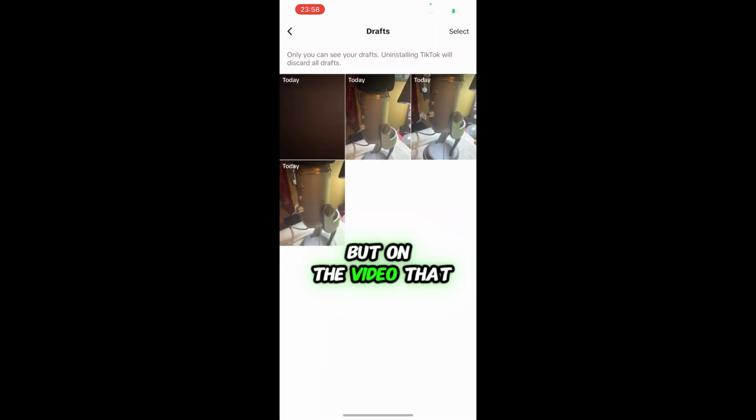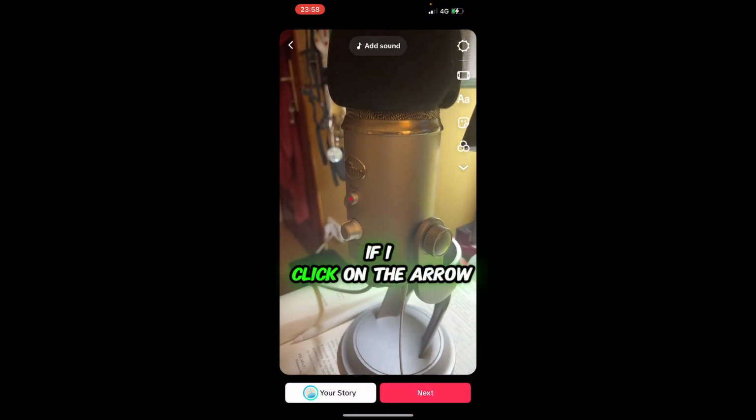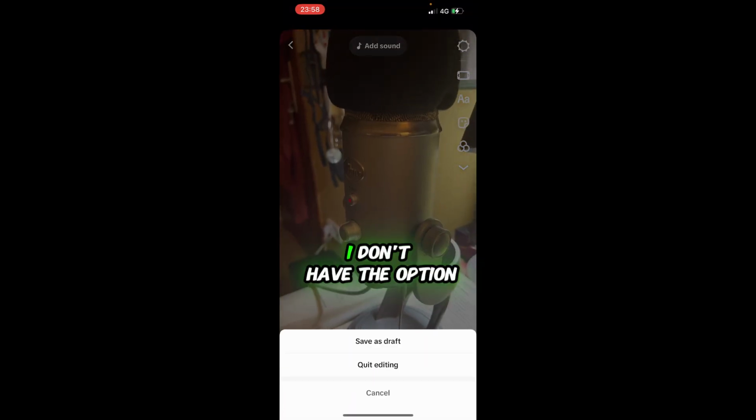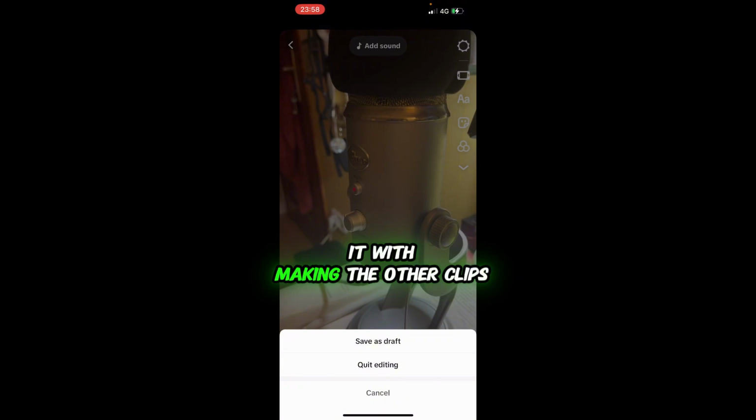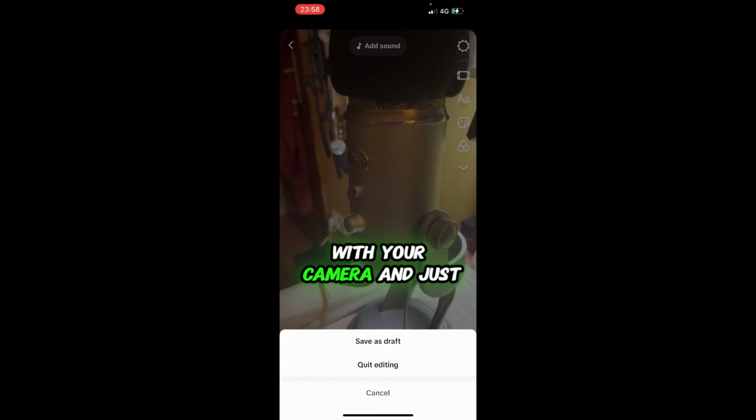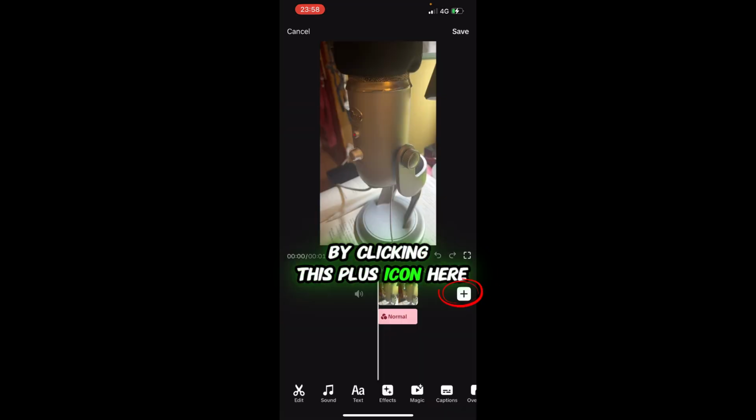But on the video that I made with the photo button here, if I click on the arrow, I don't have the option to continue with the editing. So that may be your problem, and you can only solve it with making the other clips with your camera and just putting this back in TikTok by clicking this plus icon here.